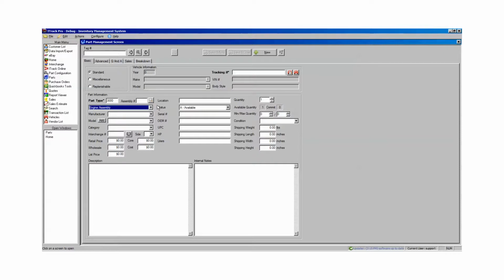You'll notice the series number of the part will automatically change depending on the part type you selected, so you can search by part type if you want. You can then enter the manufacturer, model, and category of a part.